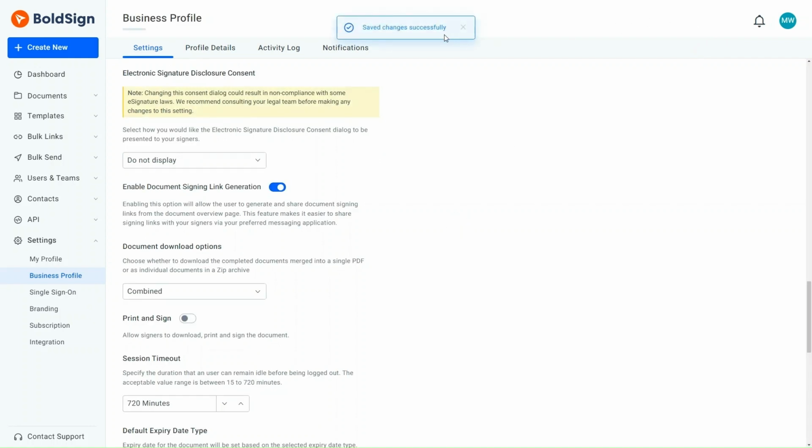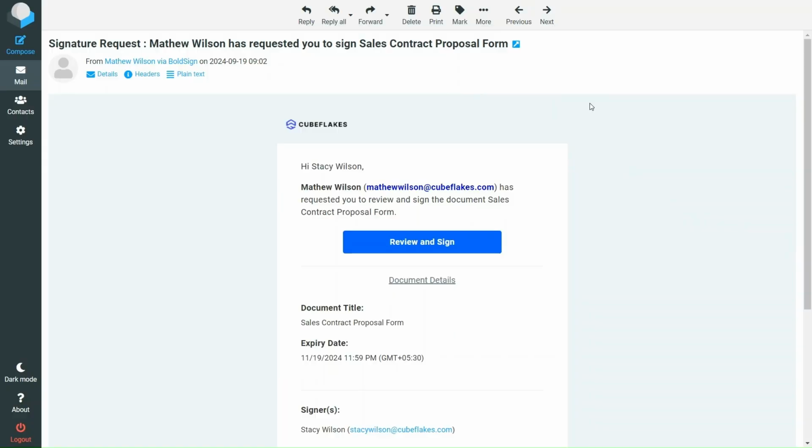The changes are saved successfully, and the updates will be applied to all users within the organization. Now, whenever a sender sends a document from this organization's account, the consent dialog box will not be added. Now I have sent a signature request to a client for signature. Let's switch to the signer's side and see how the consent is hidden.